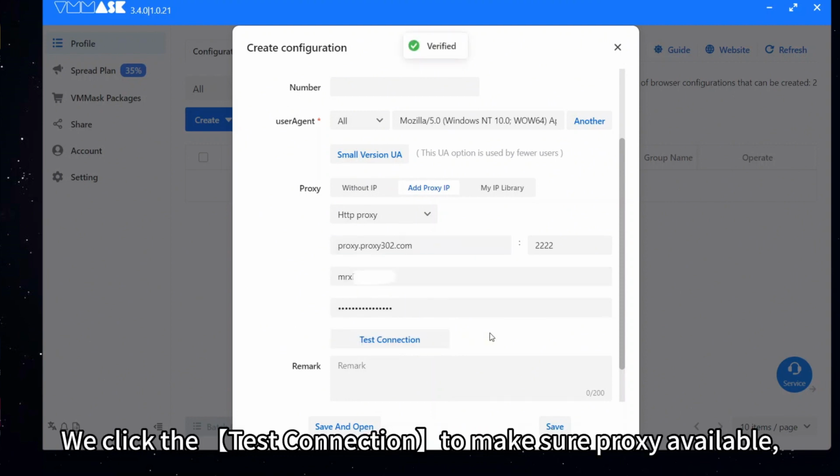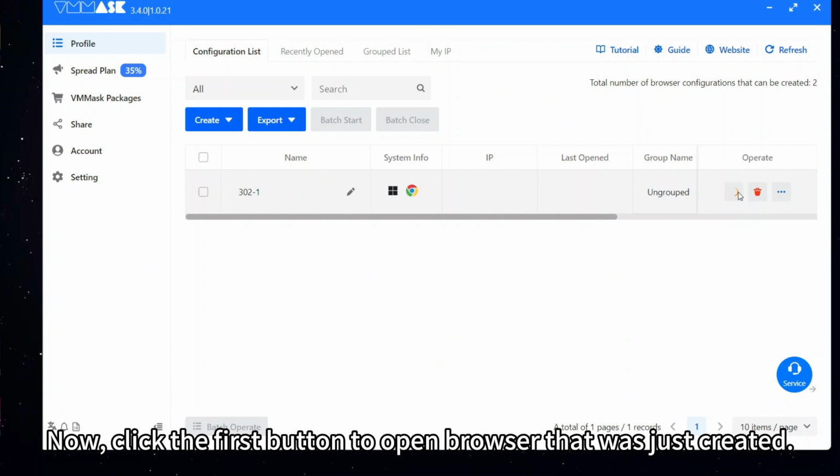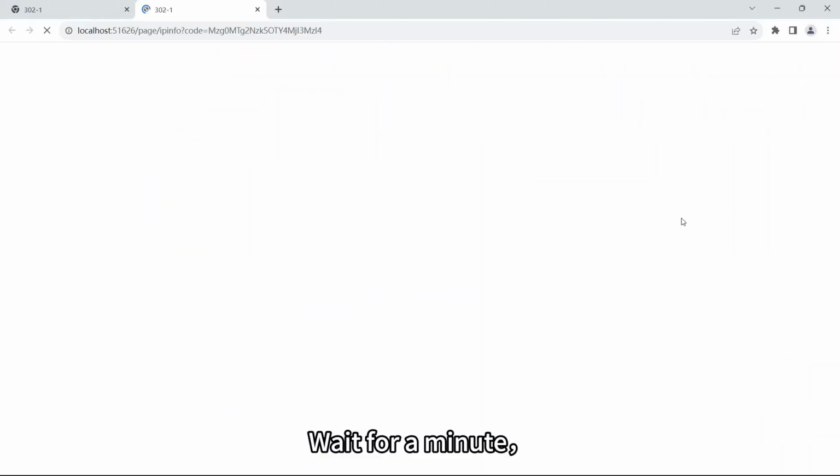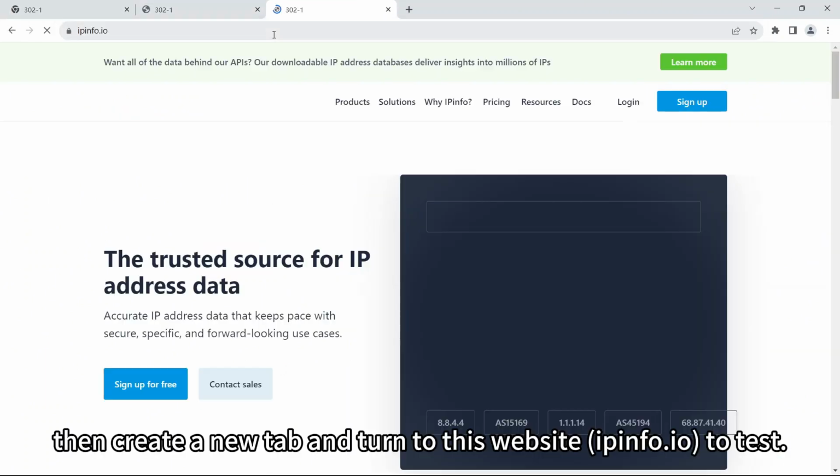We click the test connection to make sure proxy available, and click Save to save with correct. Now click the first button to open browser that was just created. Wait for a minute. Then create a new tab and turn to this website to test.